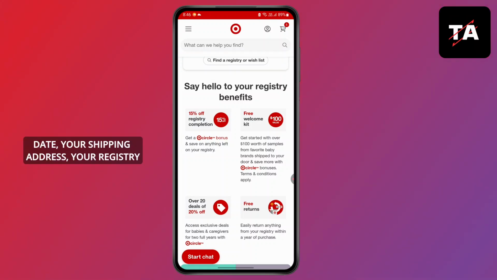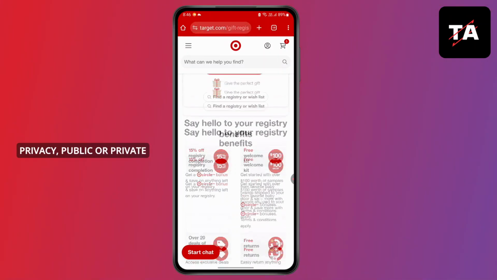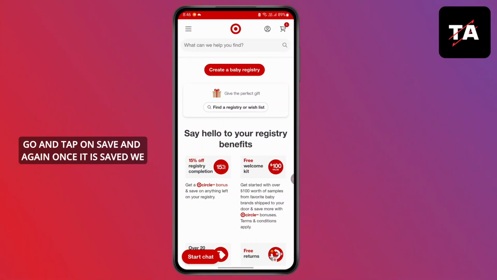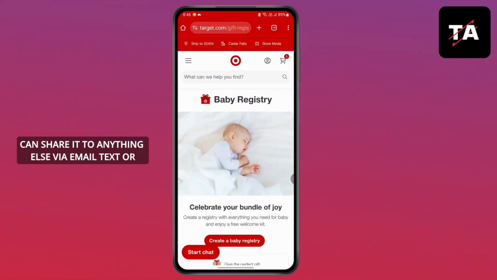Update your registry details such as your event date, your shipping address, your registry privacy, public or private, and notes for guests, and just go and tap on save. Once it is saved, you can share it via email, text, or social media and track your gifts and quantities that way.